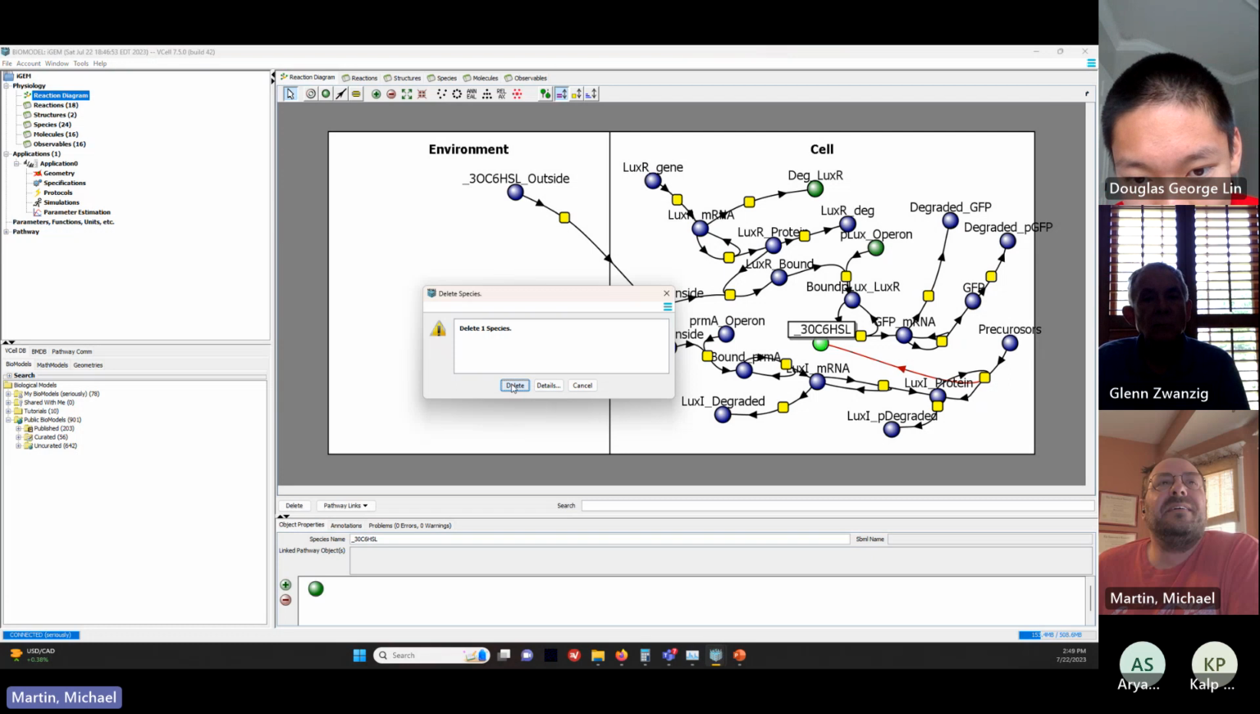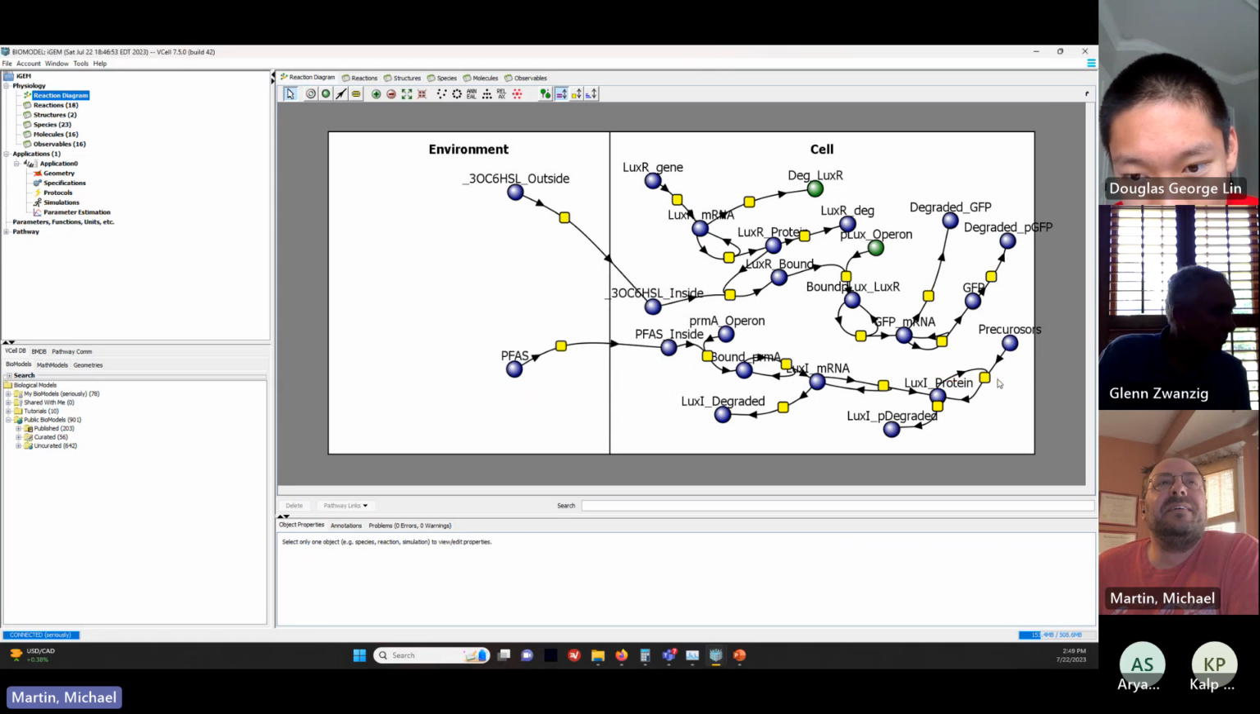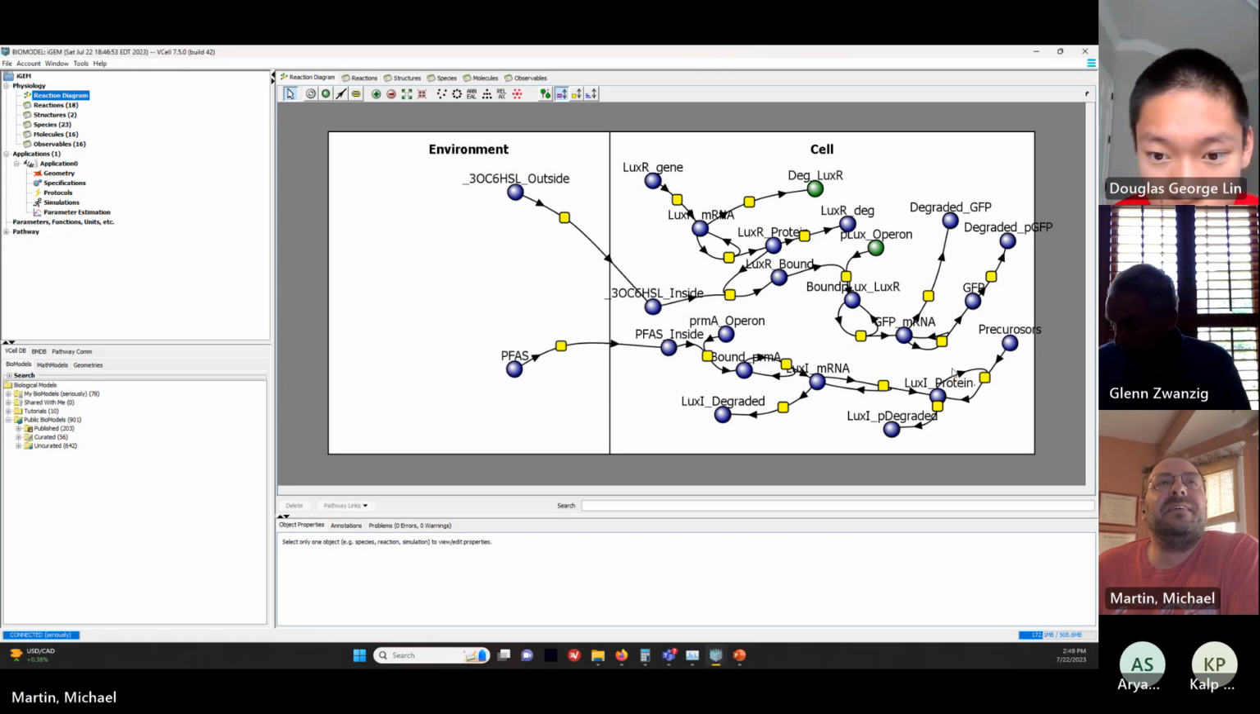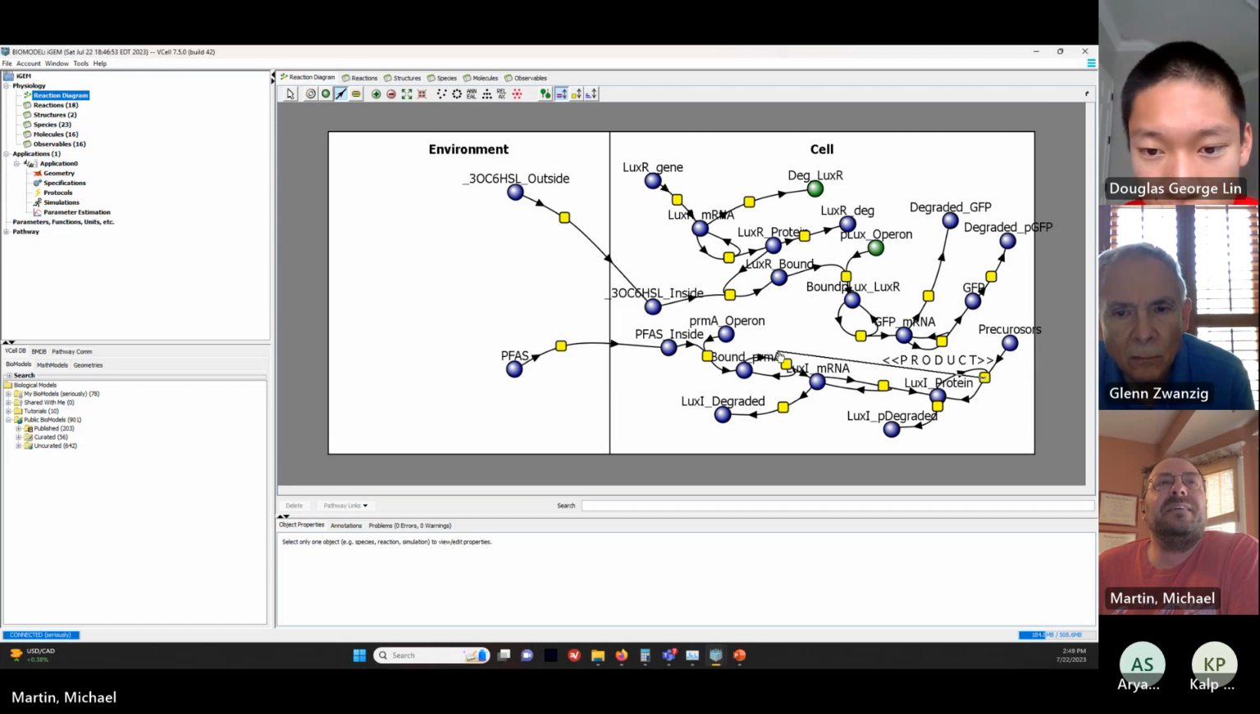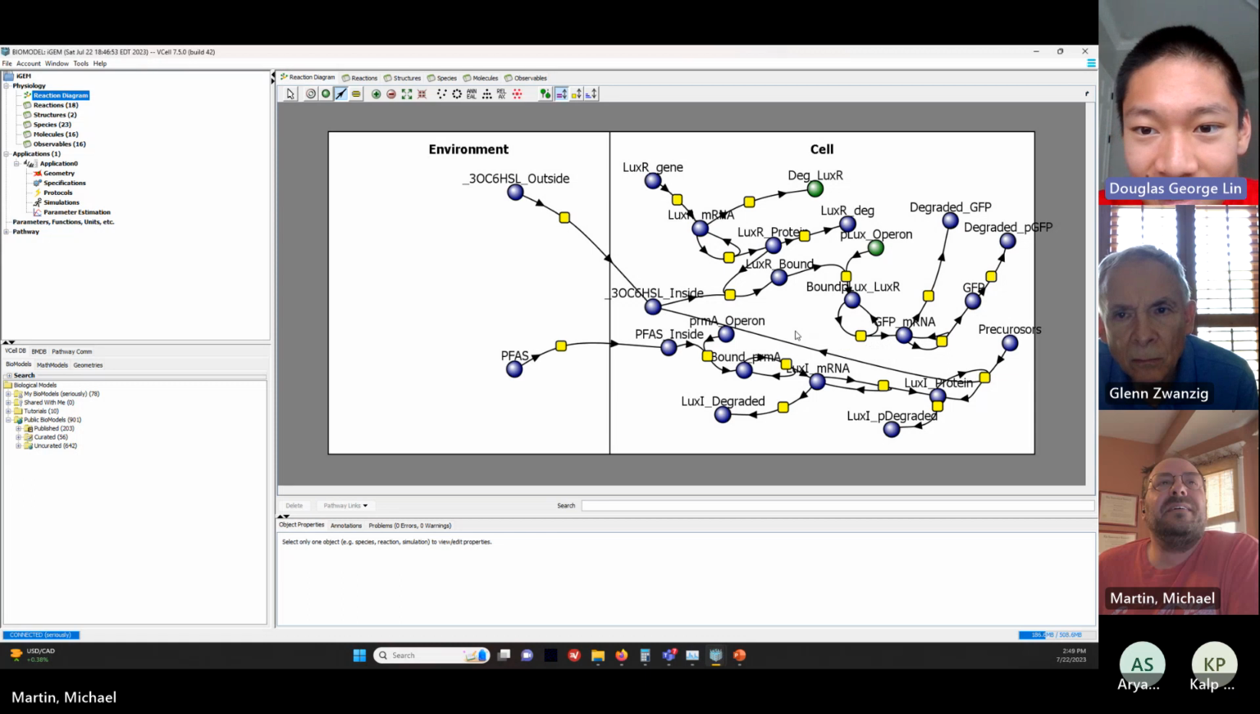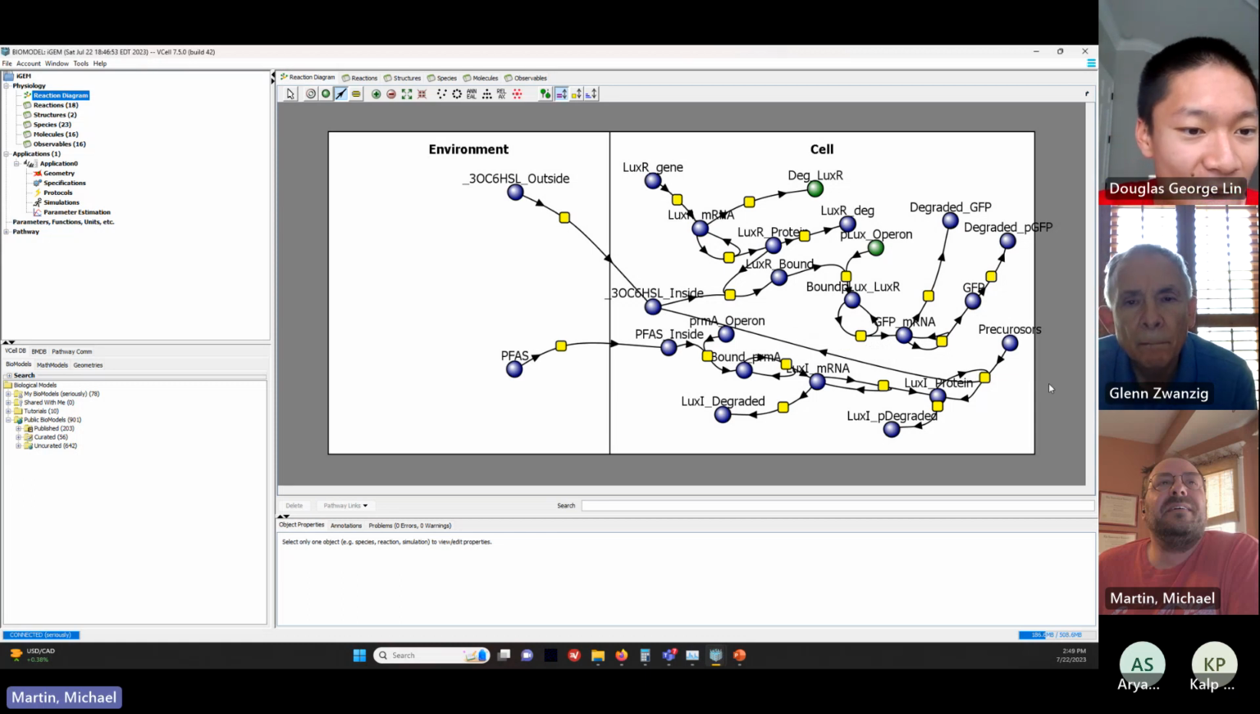So what I'll do is I'll just take the product of this reaction and you could just connect it.